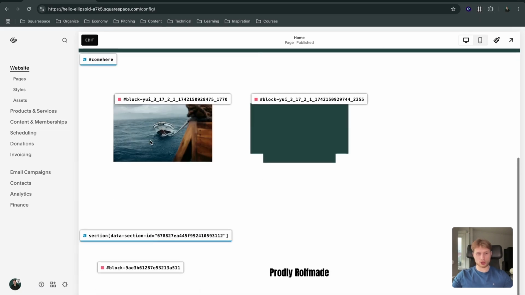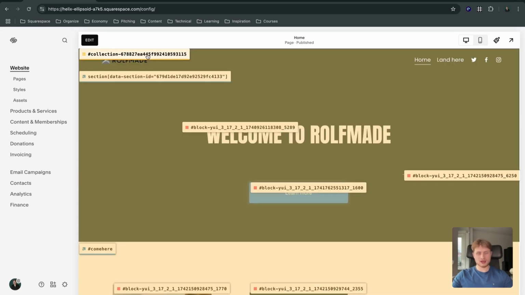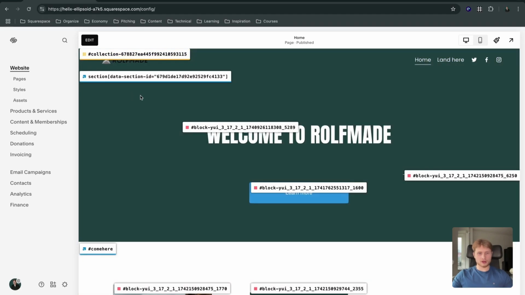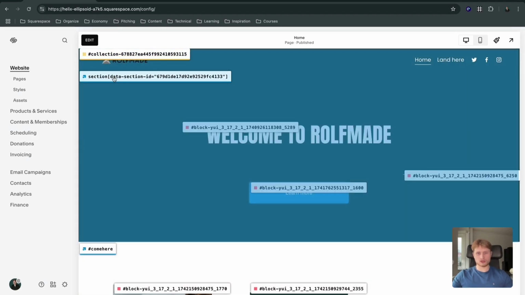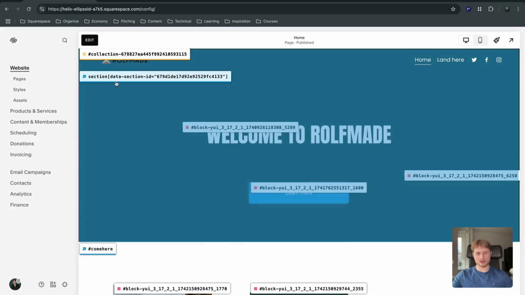So let's just go through all of the IDs and also discuss what the differences are. The first ID that we see on the website is the collection ID. And this ID essentially targets the whole page. So that is great if you need to target the whole page. There you have the ID for that. Then going down the hierarchy, we have the section ID, which is for a specific section. So in this instance, it's for my hero section right here.